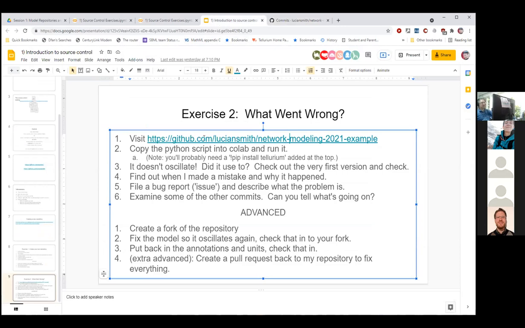Basically, run the most recent version. It didn't work. It doesn't oscillate. Check the very first version that has that file in it. Check that. Watch it oscillate, and then go through that history. I would recommend jumping and bracketing it, and trying to find what happened and why.